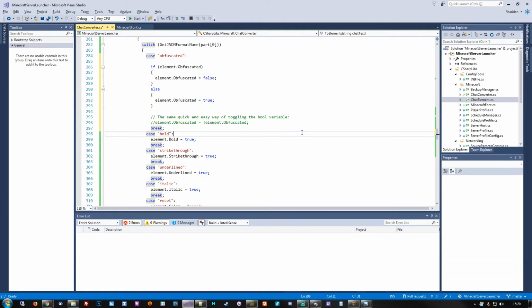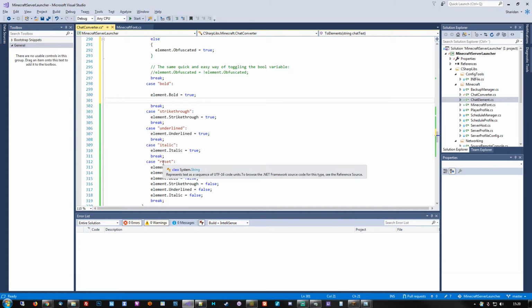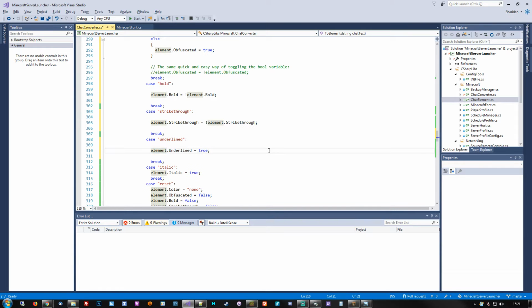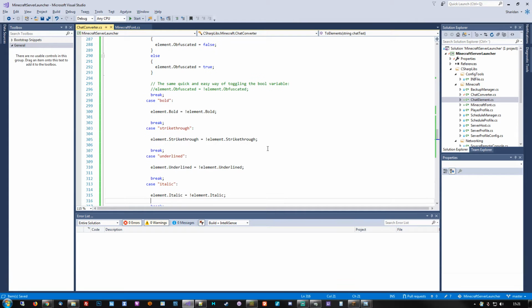Of course, we need to do the same thing for bold, strike through, underlined, and italic. The only case where we don't need to do that is for the reset, since that forces all of the properties to be false. So here we'll use the quick and easy way. There we go. Do the same thing down here. And there's probably an even shorter way of doing this. Like so. There we go. And finally for italic. There we go. Okay.